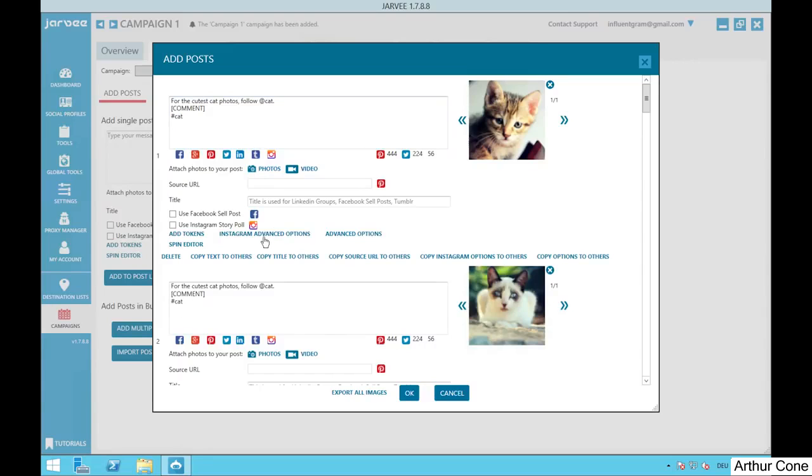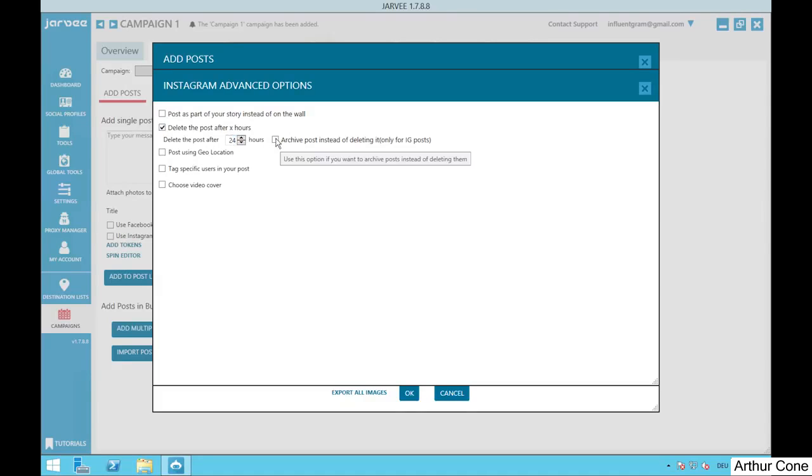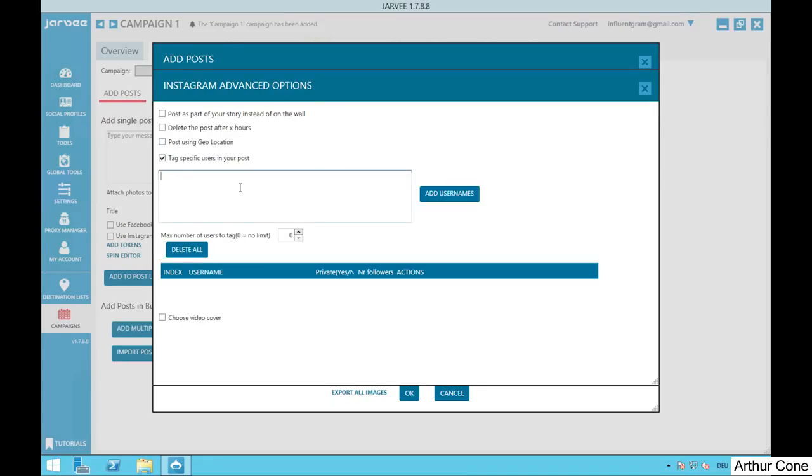Also for Instagram you can use advanced options, where you can decide, okay, now I want to post this one on my story and not on the wall. Or you can say I want to delete this after like 24 hours. You can also archive the post instead of deleting it. But I want to keep this on my wall, so I'm not going to use this. You can use geolocation, and you can also tag users in your post. So you can type in something here and then add them.